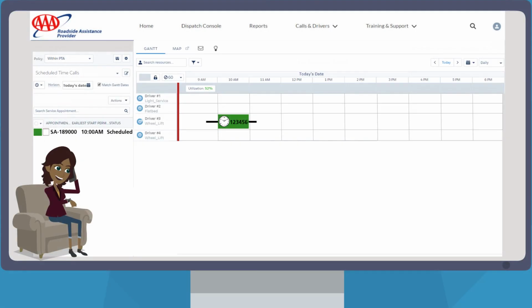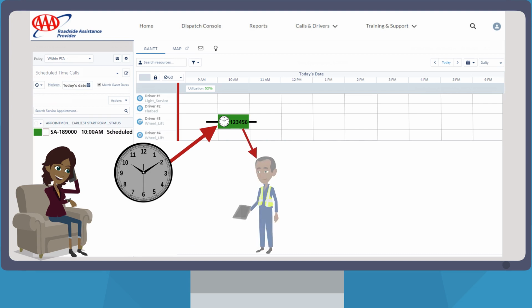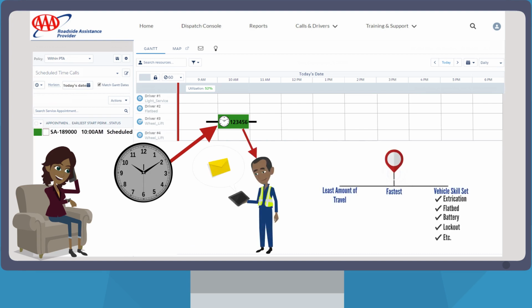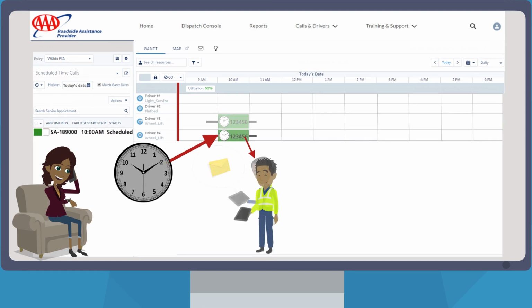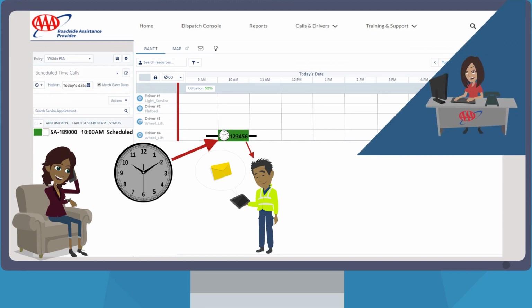In summary, our members can request appointments for a future time. These service appointments will appear on the Gantt chart with a clock icon. These appointments are automatically dispatched to the drivers. These appointments are assigned based on the vehicle's location and skill set. Please note, this appointment call could be rescheduled to another vehicle, should field service determine that another vehicle is a better candidate based on call volume. And, lastly, scheduled appointments cannot be moved up to an earlier arrival time without AAA's involvement.